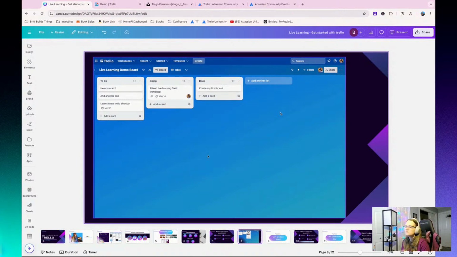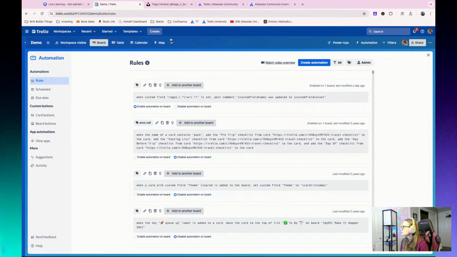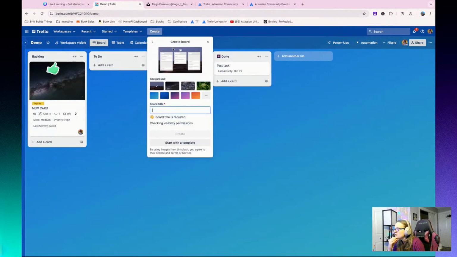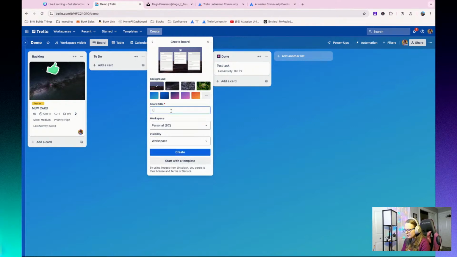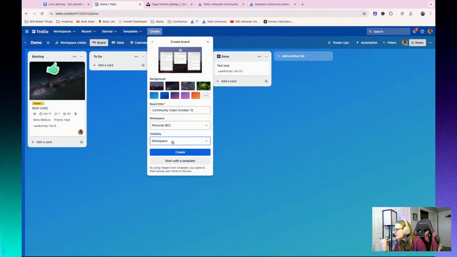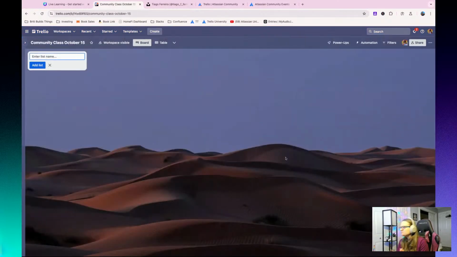You're literally going to create a Trello account, and from Trello, you'll just go to any page. You'll be at the top here, and you'll click create and click create board and just give it a name. And you can call it community class October 15th. Call it whatever you want. You may have options for a workspace, or as you created an account, it'll prompt you to create a workspace, so you may only have one there. Your visibility will change. You can see it. You can just leave it to workspace, hit create, and boom, you're done.